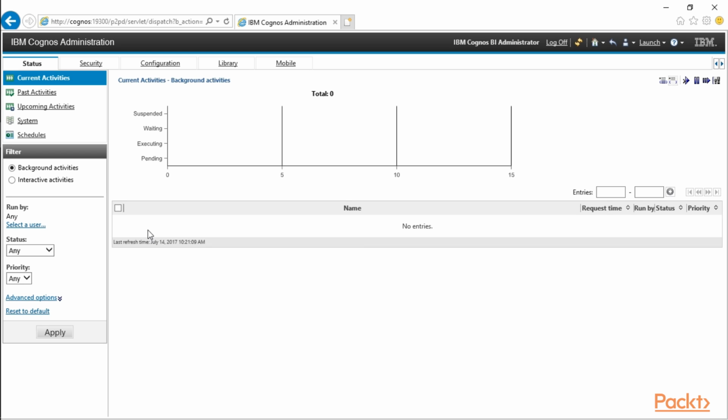So every once in a while, you will see a report that gets hung up in here. It doesn't hurt anything to go and delete it. Or particularly if you notice Cognos is running very slow, come in here and you can see if anything's really running something data intensive.